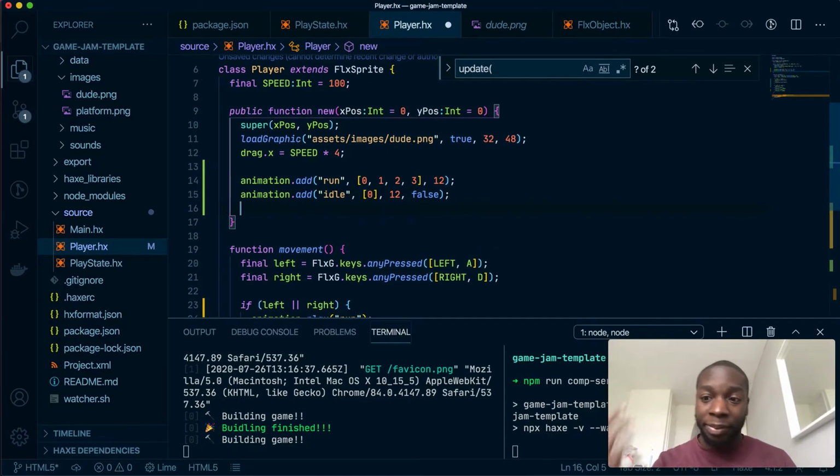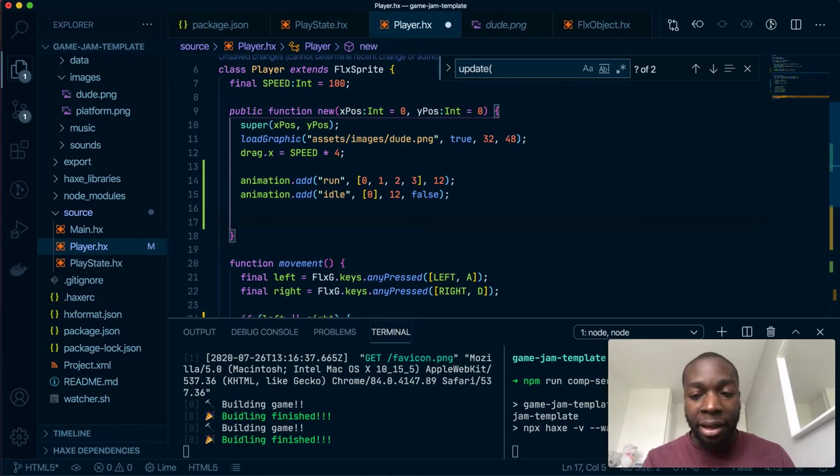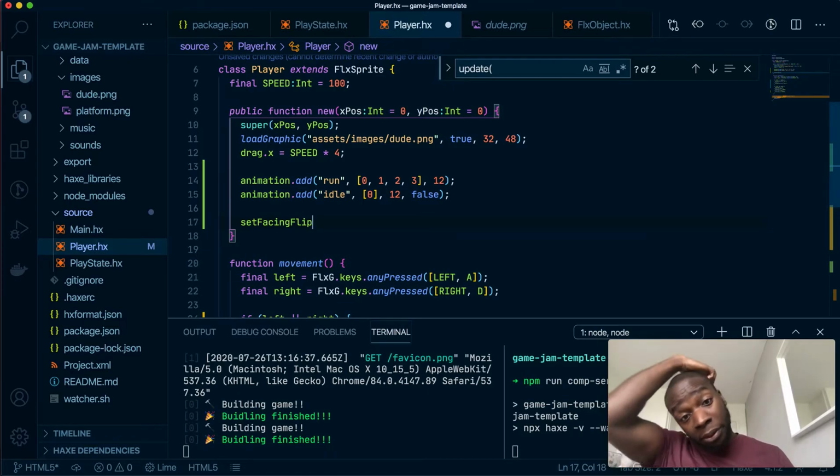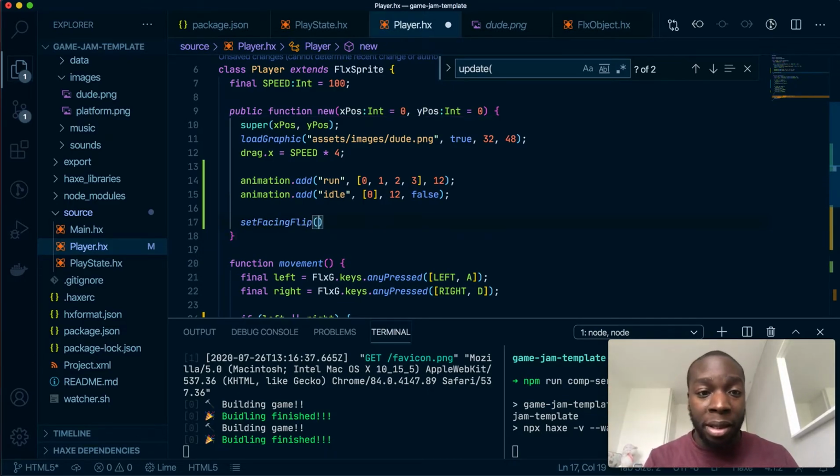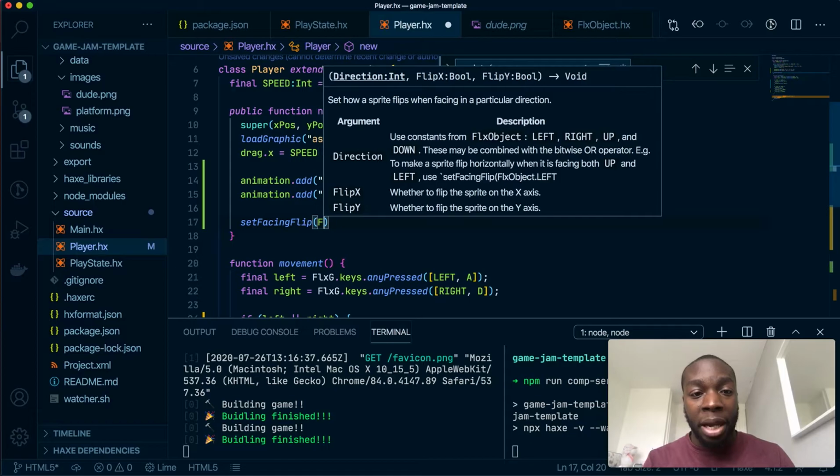So facing is how you decide what position the character's facing, and we can set that here. So we're going to set facing flip. So that's what it's called. So yeah, set facing flip. And that takes in some parameters, so it's going to take FlxObject.